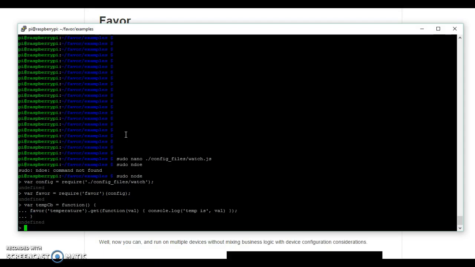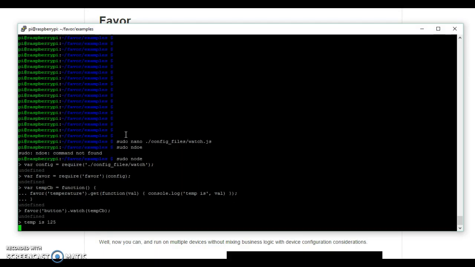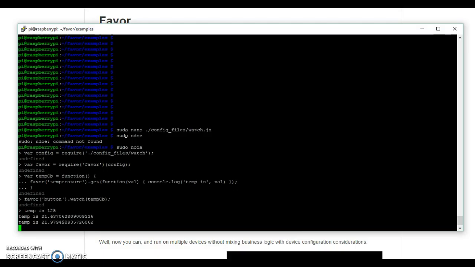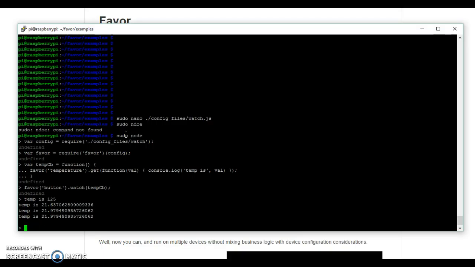And now let's hook that up to the button. So I'm going to say Favor button watch, and I pass this callback into that watch function. And now when I click the button, it's going to get the temperature. I'm not sure what that 125 was all about. That seemed very strange, a bit of a glitch in that chip, but you can see there the temperature of 21 degrees. That's looking much better.